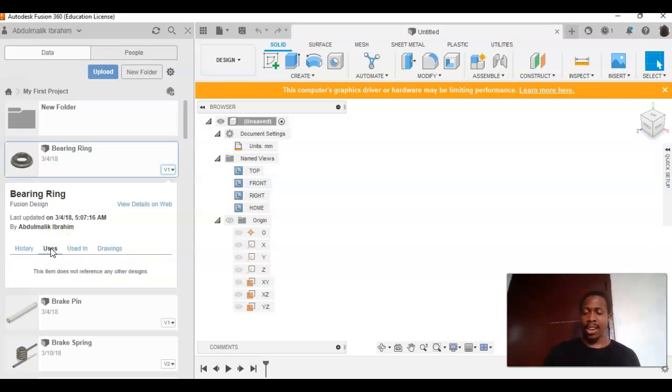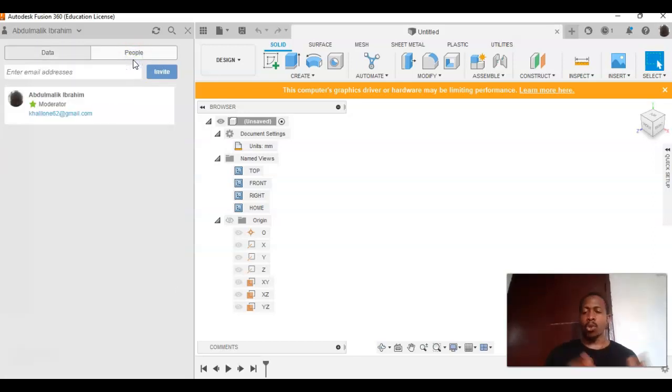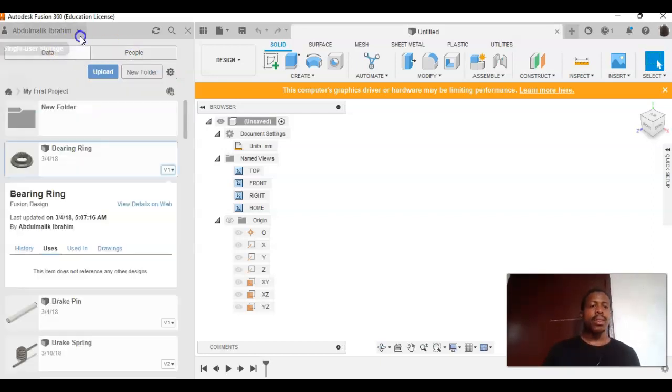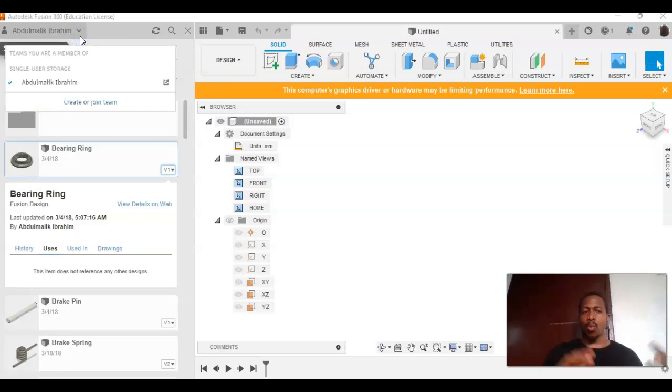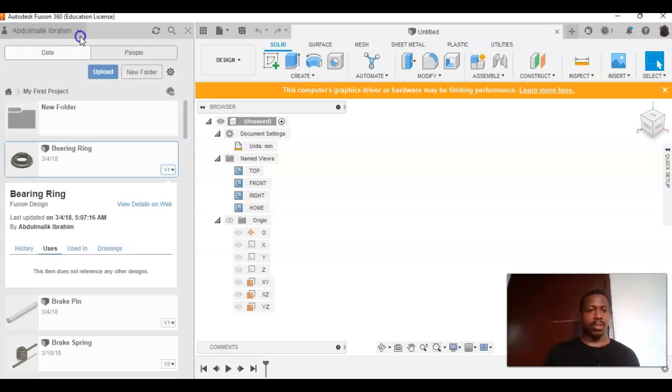You can also take a look at, for your design, when was it created, who created it, was this design used in any other drawing or in any other assembly, which we'll get to talk about. And you can also view the details on the web. Now, if I was to click this, it's going to take me to a web page which will disrupt my demo. However, you can also take a look at the people that you've collaborated with in the past on any other projects, on any of your projects that you must have worked on. Then you can also understand what kind of storage that you're using. This is a single user storage unit based on the fact that I'm registered as a student.